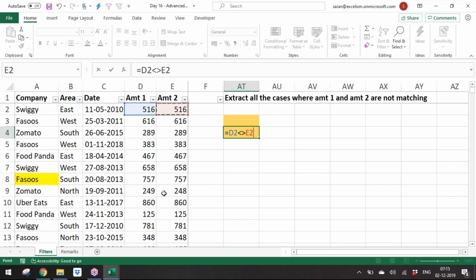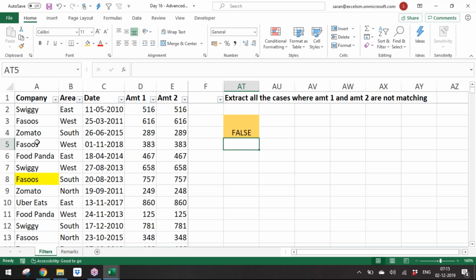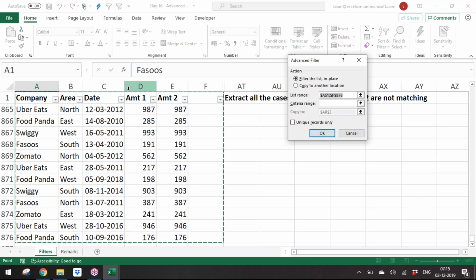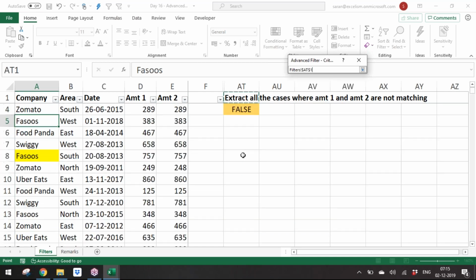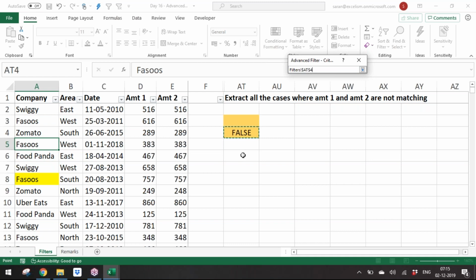Wherever the cases you'll get the result true, then only it will consider. Now what I'll be doing, let's go here, go to the advanced filter. Now friends, I should not take the entire thing, I should take only from here till here, right? Now criteria range, my criteria range must be, now this is important, you should not only select this.